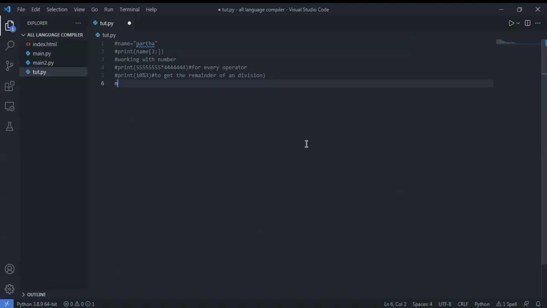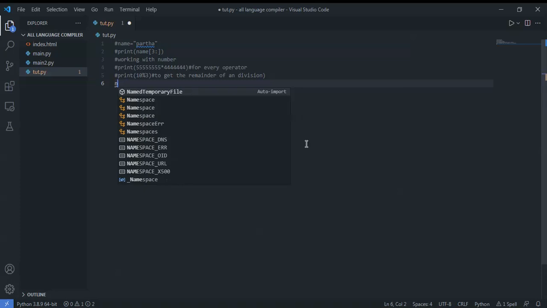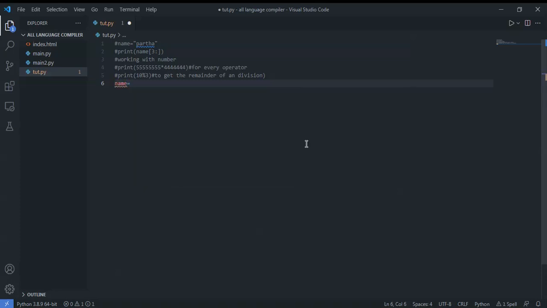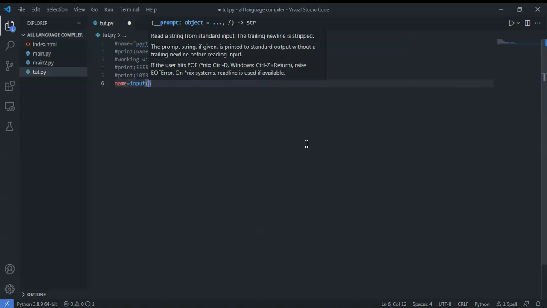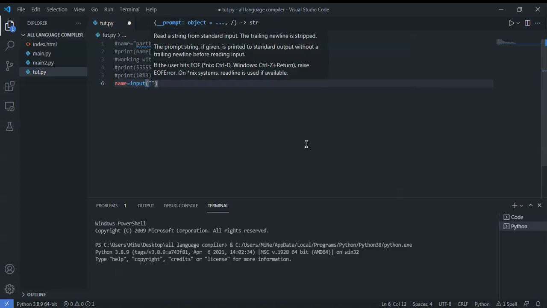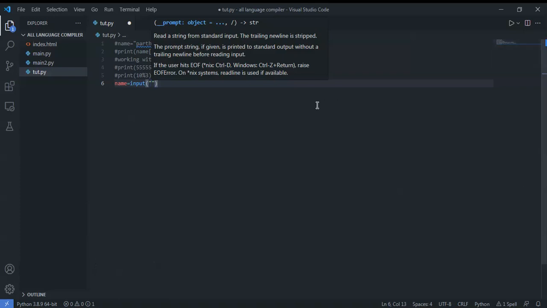So first, I am making a variable of name. Then I will give an equals sign. Then input. It has the same type of statement in this. Okay, it ran by mistake. Okay, whatever. So input. Then we have to put double quotes.